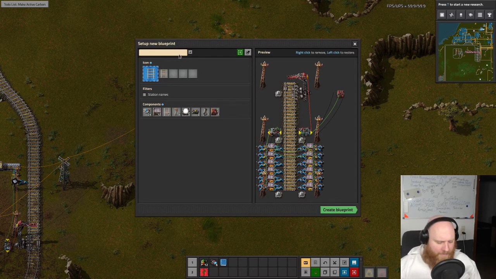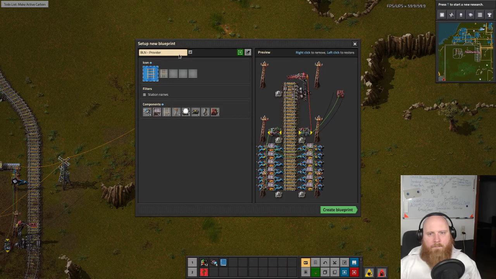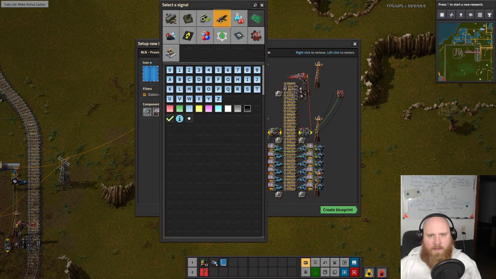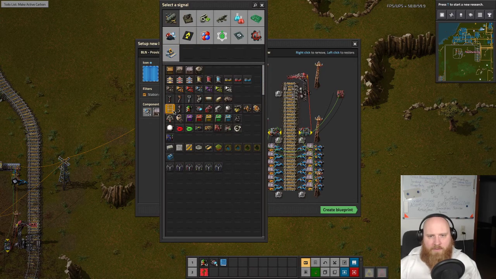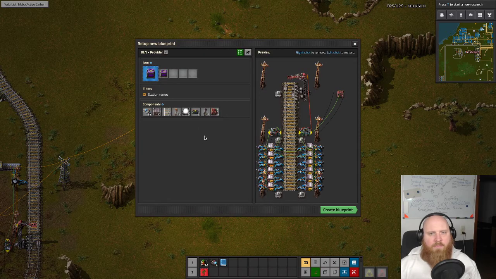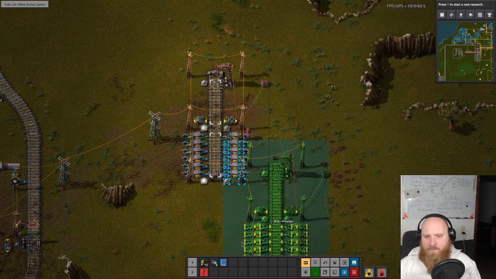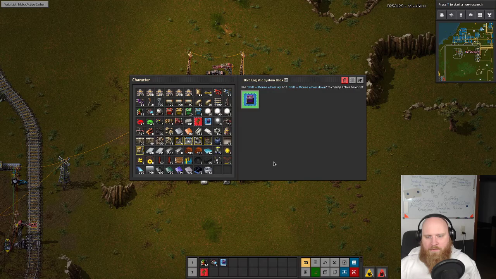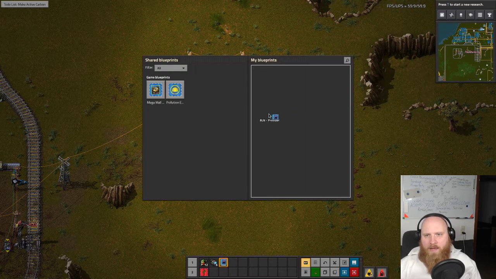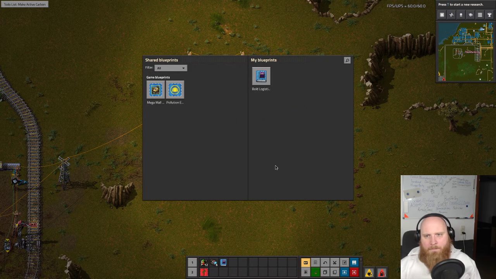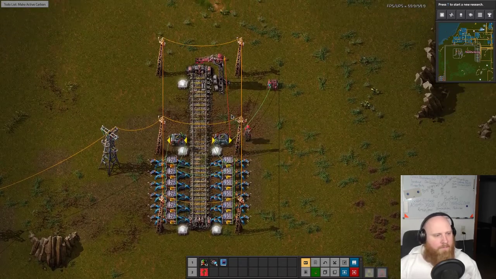So again, Bolt Logistic, let's call it the BLN provider. Take this, and yes, a rail system. No, actually, let's make use of an active provider chest. Create the blueprint. Put it into there. Good, and put the book into here. Most excellent.